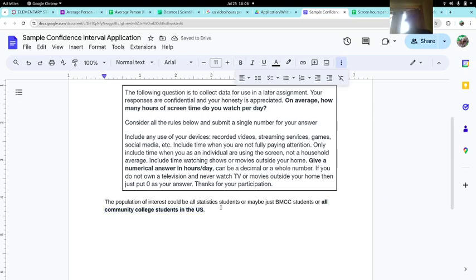All right, what's my parameter? So a parameter is something we want to measure in the population, and we're using our sample statistic to estimate that. So our population parameter here is the average number of hours per day of screen time that community college students do.